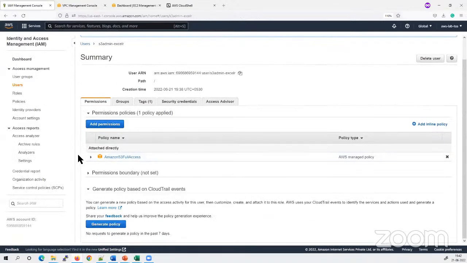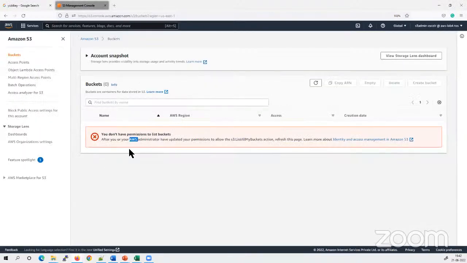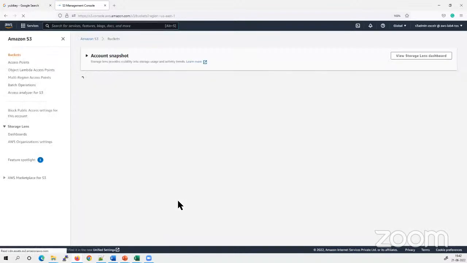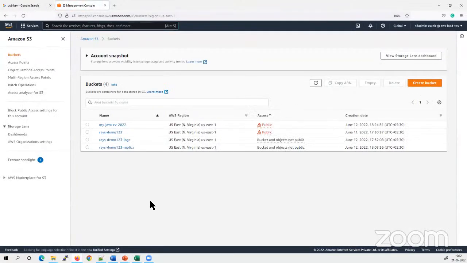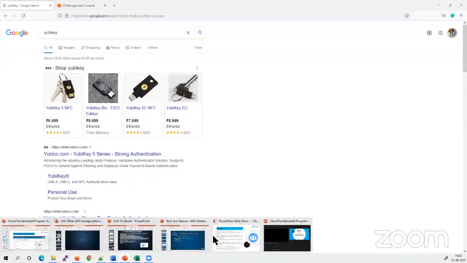I have the permission. Let me go to the other window from my user, and I just do a refresh here. And here it is. You can see I can look at all the buckets. I have my S3. Don't worry, what a bucket is and all those things we'll see in the class today. So that is how you create a user, that is how you add a permission, and that is how you govern the user. Very, very simple.